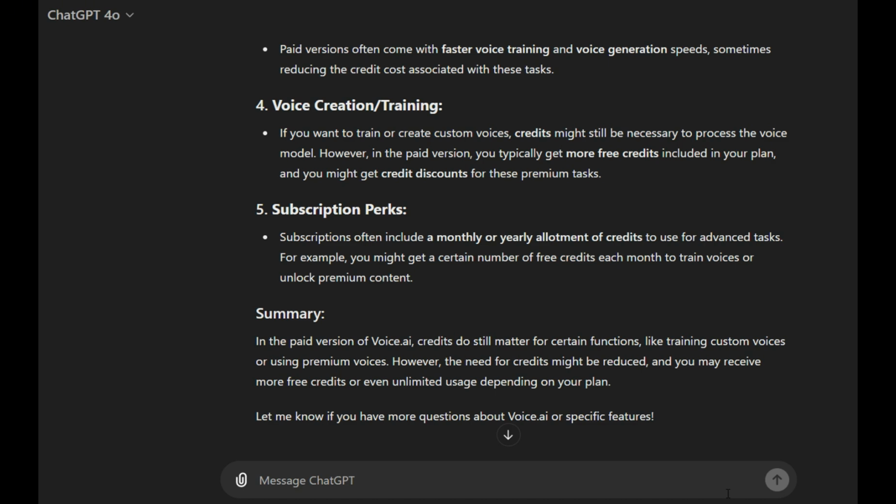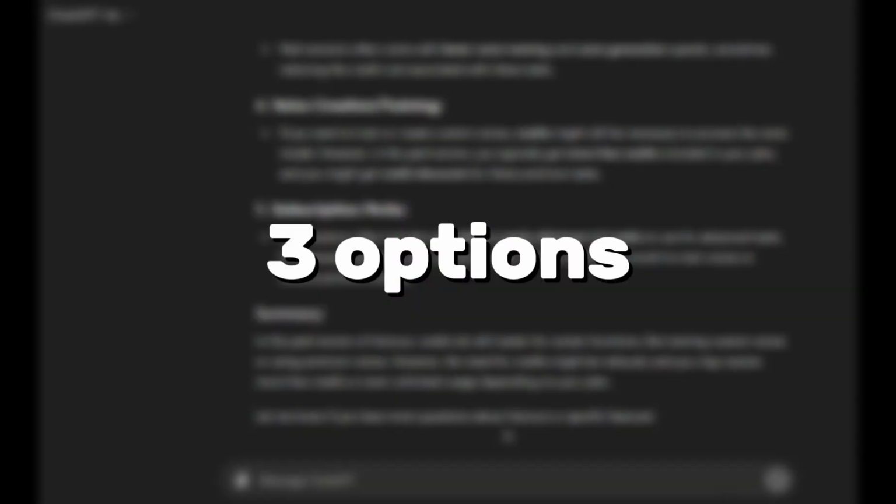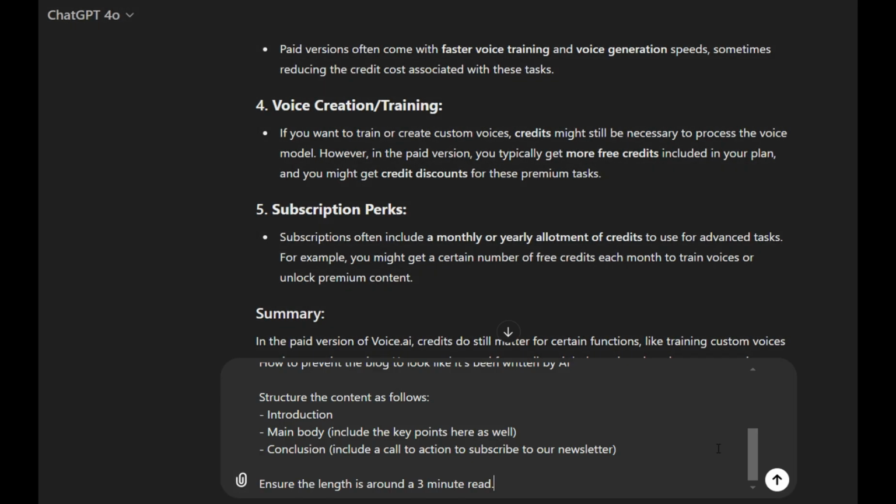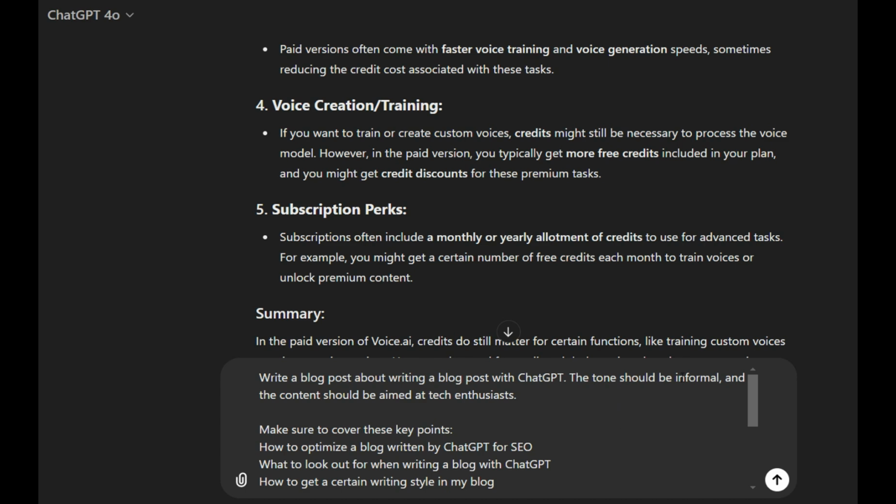However, I still promised you a little bonus tip, so let's get to it. You probably don't want to make your text look like it's written by AI. There are multiple ways of preventing this, of which I will show you 3 options. The first option is to just add, "Write it like it's not been written by AI." This is simple and effective, but it's not very specific. Let's look at a better option.